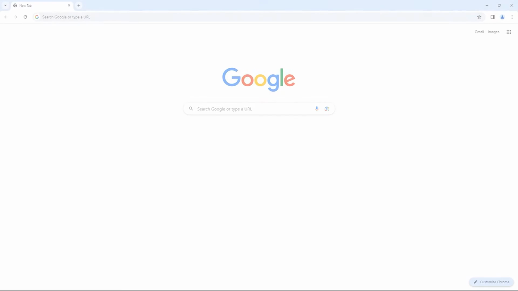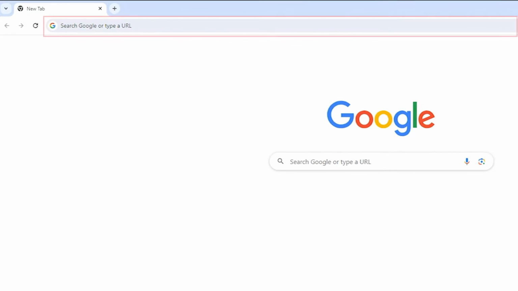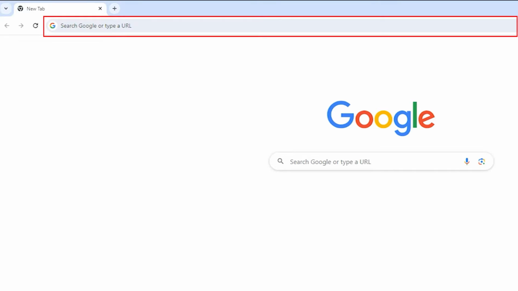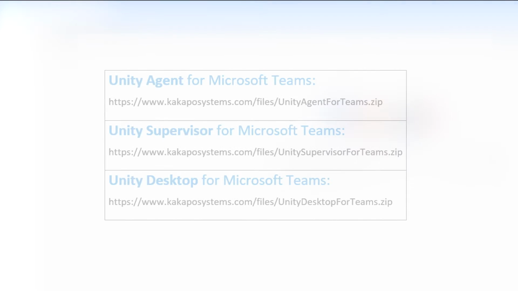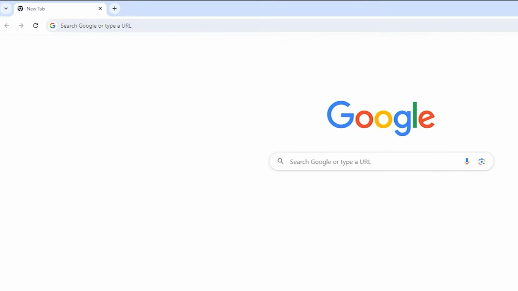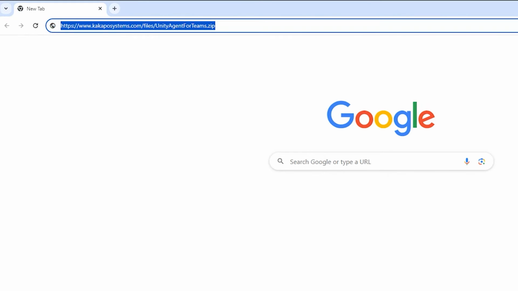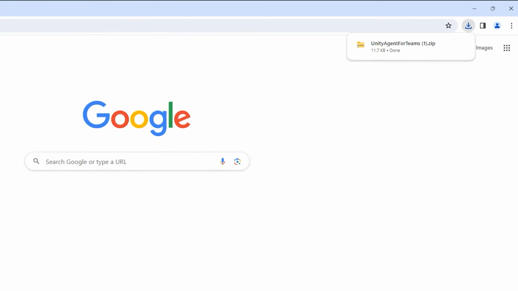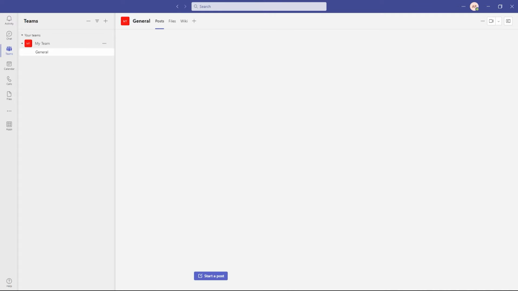To begin, access your internet browser. Navigate to your search bar and download the required zip folders from the following URLs. Simply typing the link to the required software into the address bar will automatically download the zip folder into your device's Downloads folder. From here, the next step is to access your Microsoft Teams application.